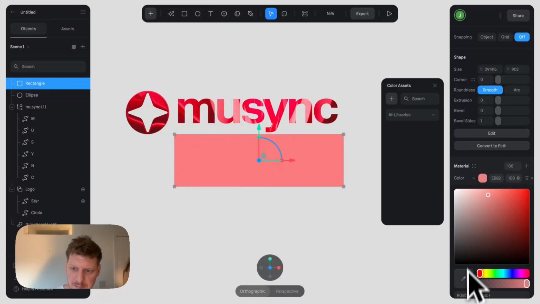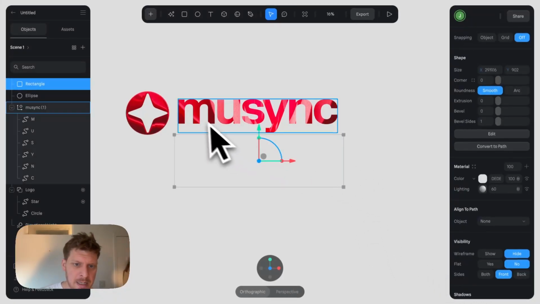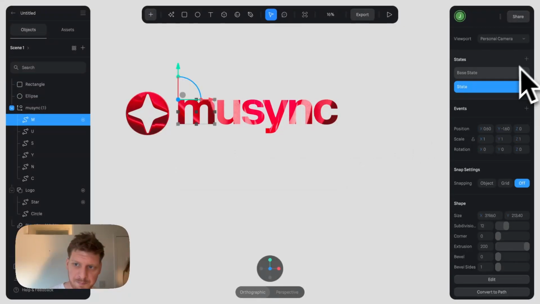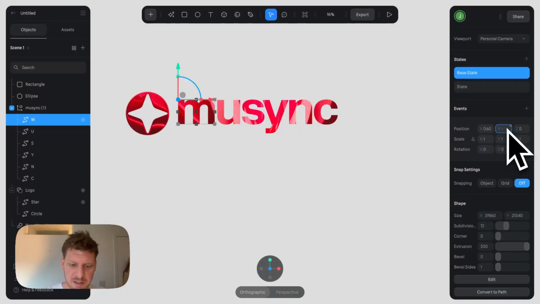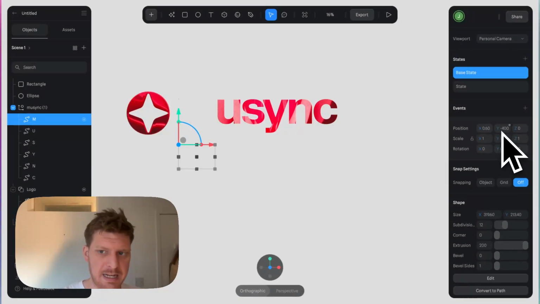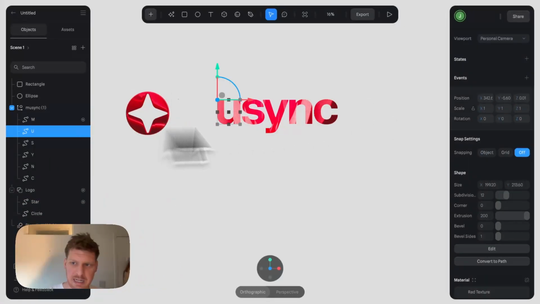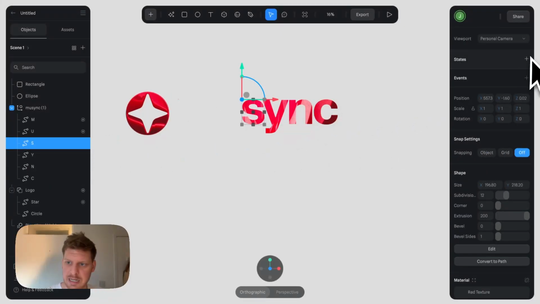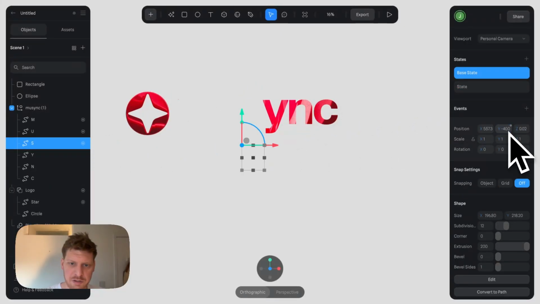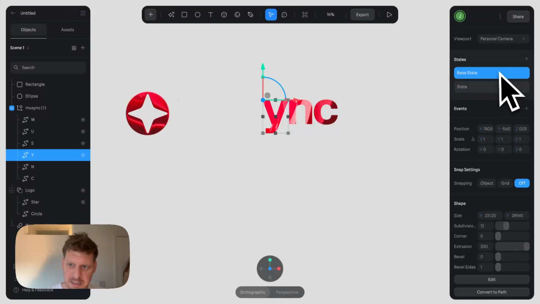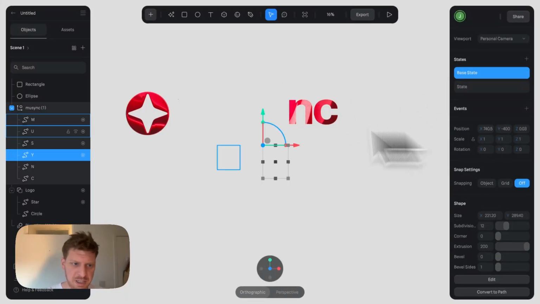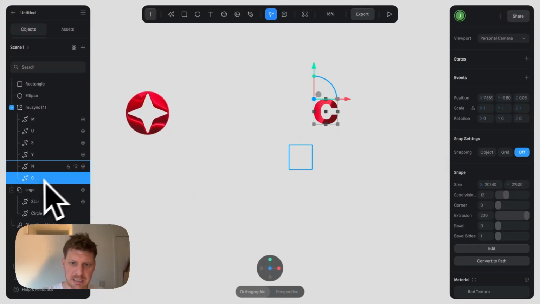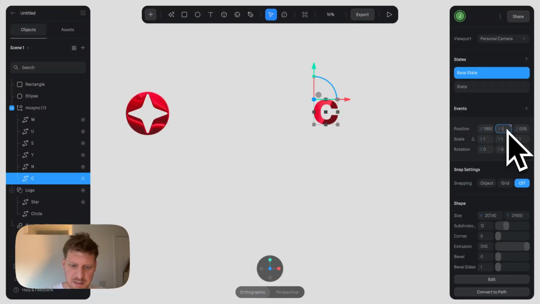Well, we're going to make this the same color as the background again. And then we're going to click on each individual letter and give it a state. So state, base state is going to be minus 400. And it's hidden. Nice. Okay, so base state, minus 400. Just going to do that with each letter. Base state, minus 400. Now you can see why I've named all the letters, because otherwise it can get a bit confusing. N, base state, minus 400. C, base state, minus 400.